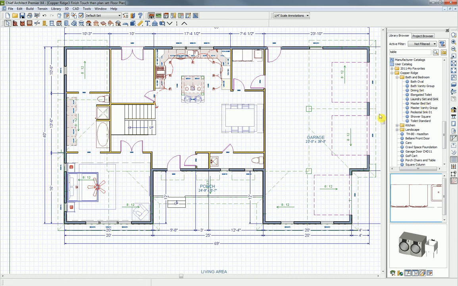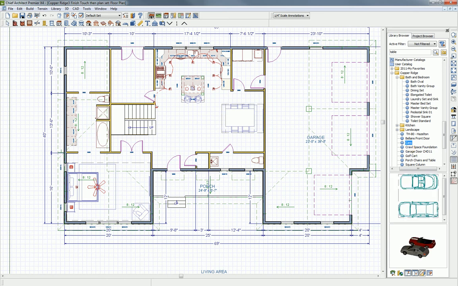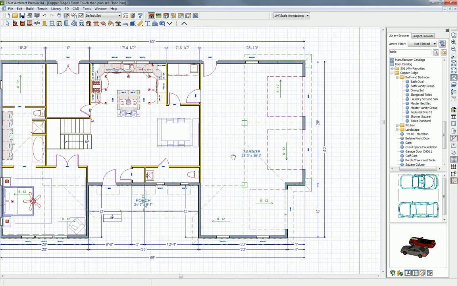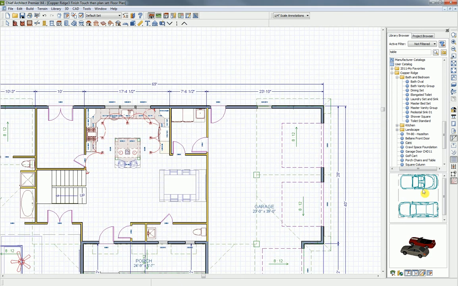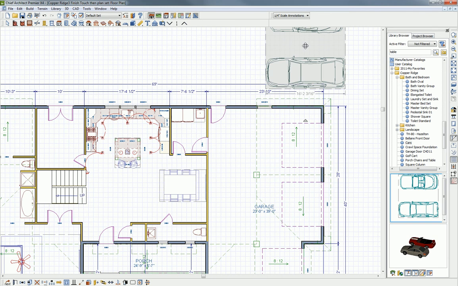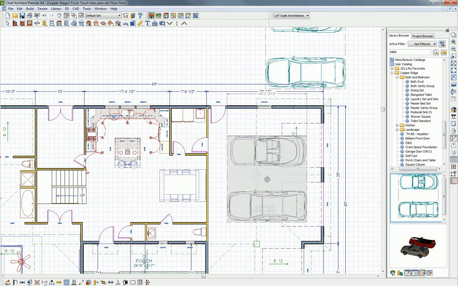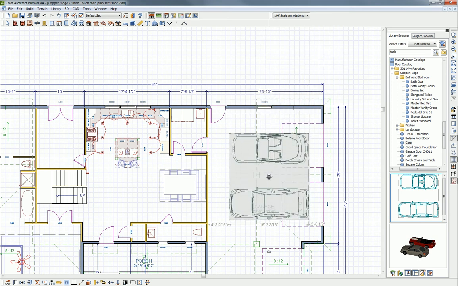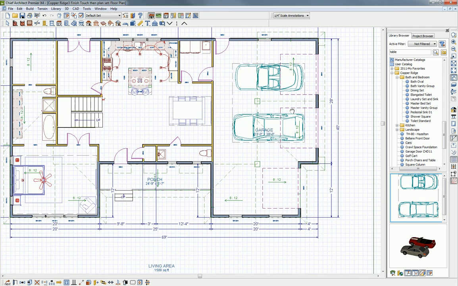All right. I'm going to add some cars into our garage as well while we're here on this floor. So I've got some cars put together, and it's nice to put cars in there for space planning. I'm just going to click that and bring it in here. That way they can tell how their particular automobiles will fit in the garage.